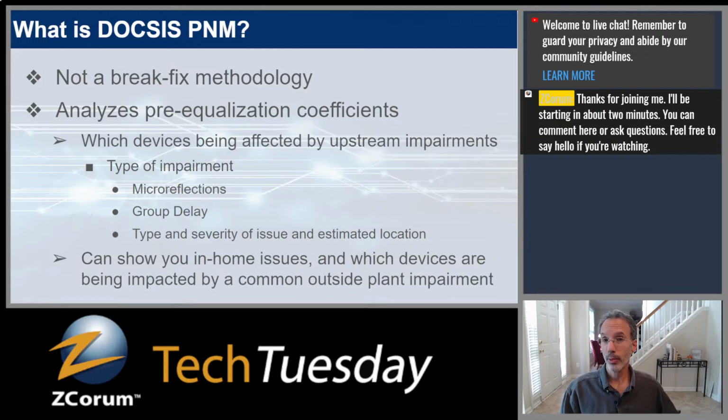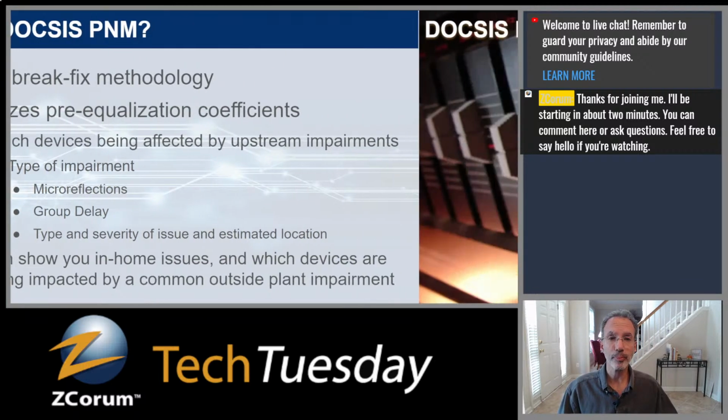And then it can tell you which devices are being impacted by a common outside impairment, where several devices are passing through the same upstream and they're having the same issue at that spot. So you can isolate those and then find the problem a lot more quickly. So how do we do that? And how does it work?